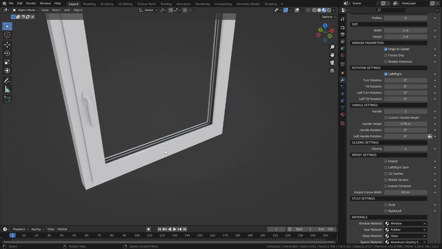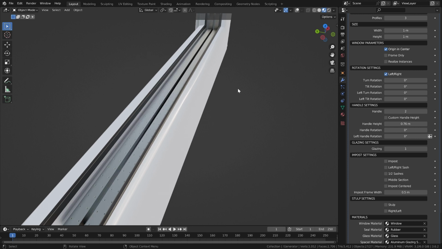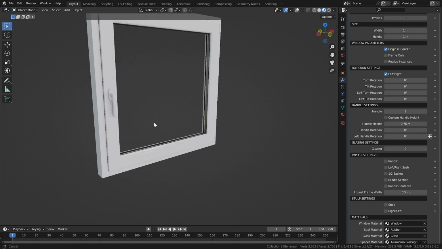Glazing. Currently there are 2 types of glazing, triple and double. Now I have a triple glazing, so there are 3 glasses and 2 spacers. Double glazing is just 2 glasses and 1 spacer. Let's leave it like that.